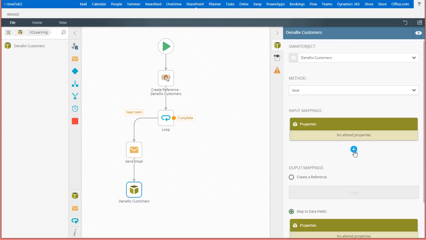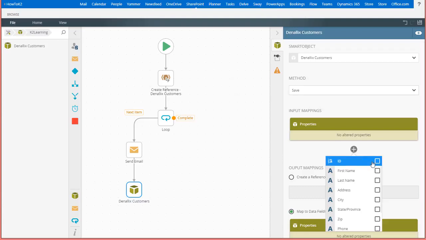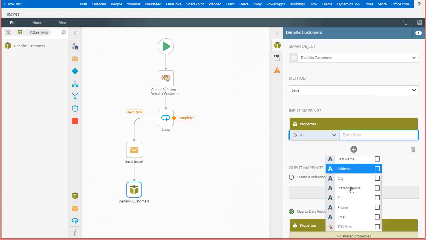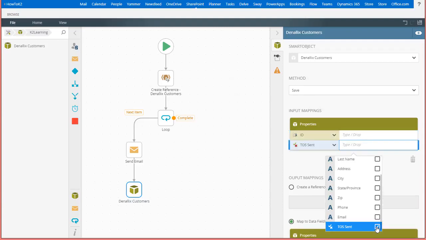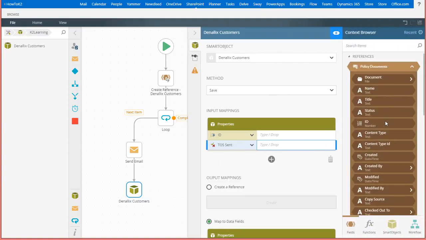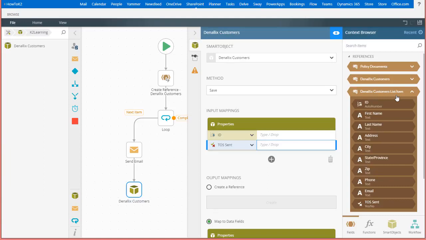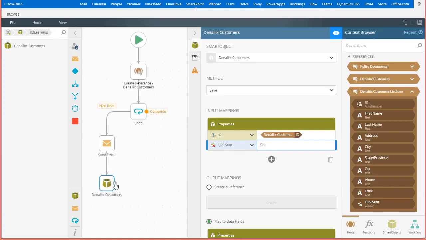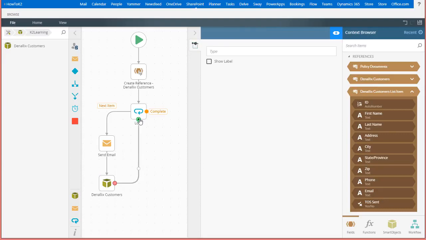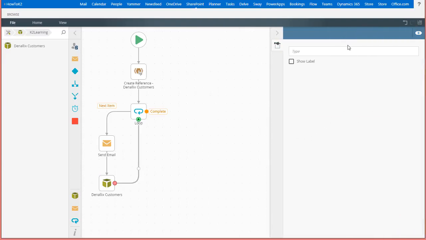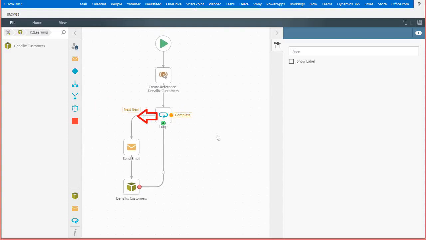So first, I'll click on the plus icon for input mappings and select ID. And I'll also scroll down to select the TOSSent field. Next, I'll drag over the ID reference field under the Denalix customers list item reference. Then enter yes for the TOSSent field input. From here, I'm going to connect this step back up to the loop step, which will complete our loop and basically tell K2 this is the last step to process for each looping iteration.